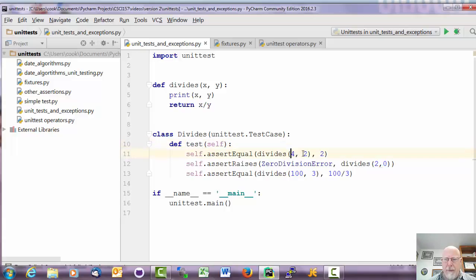So when we divide 4 by 2, we should get an answer of 2, and we are asserting that those answers are equal. And dividing 100 by 3 and asserting that's the same thing as 100 divided by 3, so those certainly should be equal. But then I'm also asking it to divide 2 by 0, and I should get, as a result of that, a ZeroDivisionError. So here's another sort of assert that you can do, assertRaises, that looks for errors. And let's run this and see what happens.